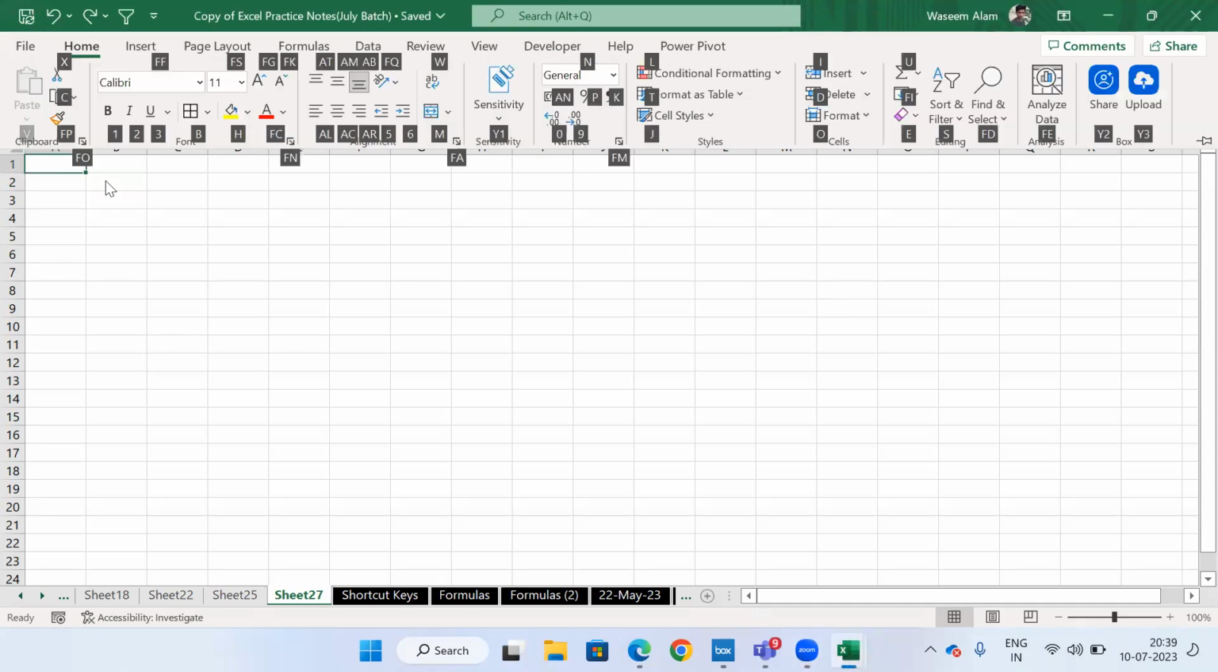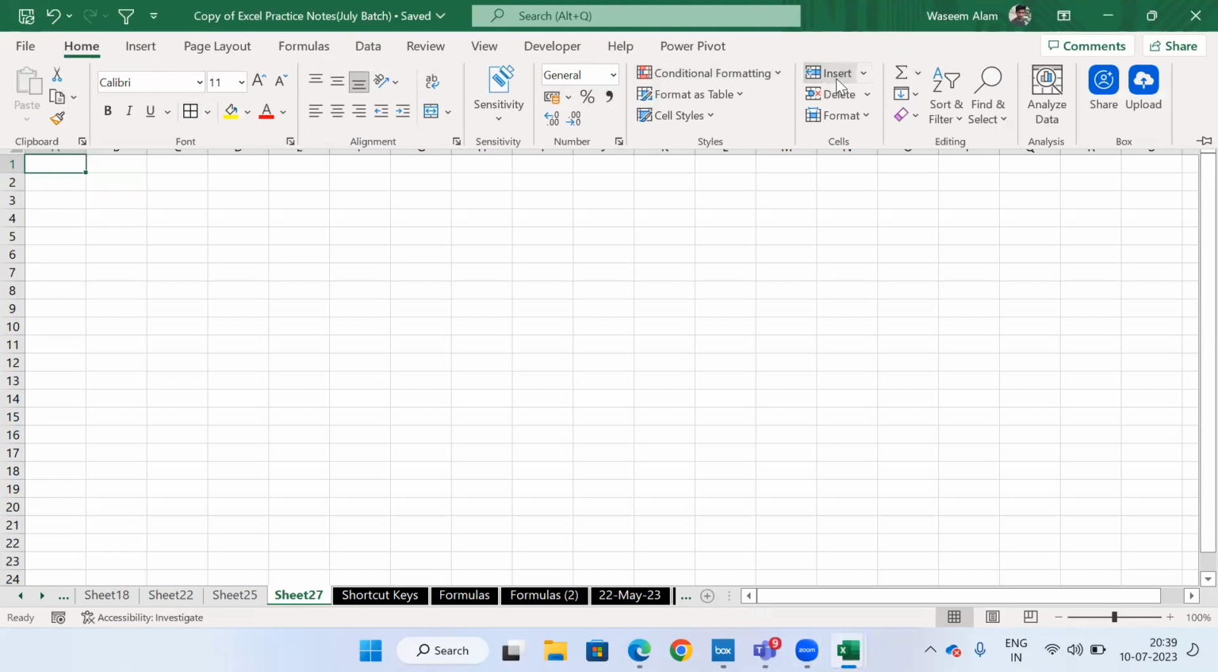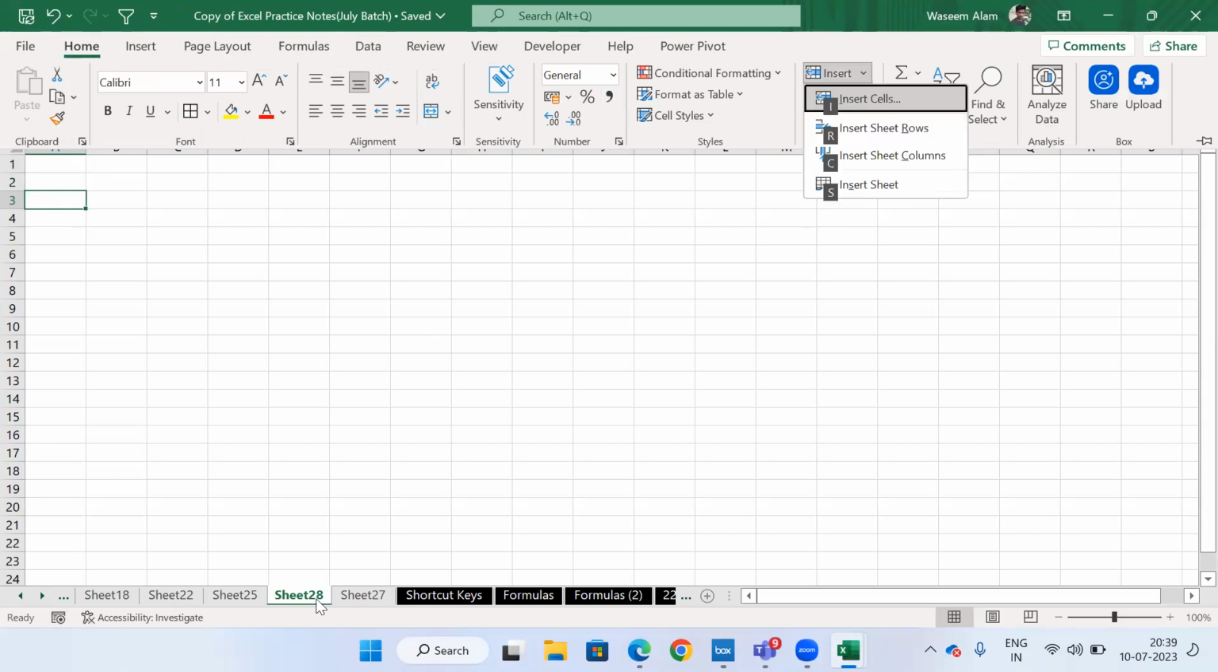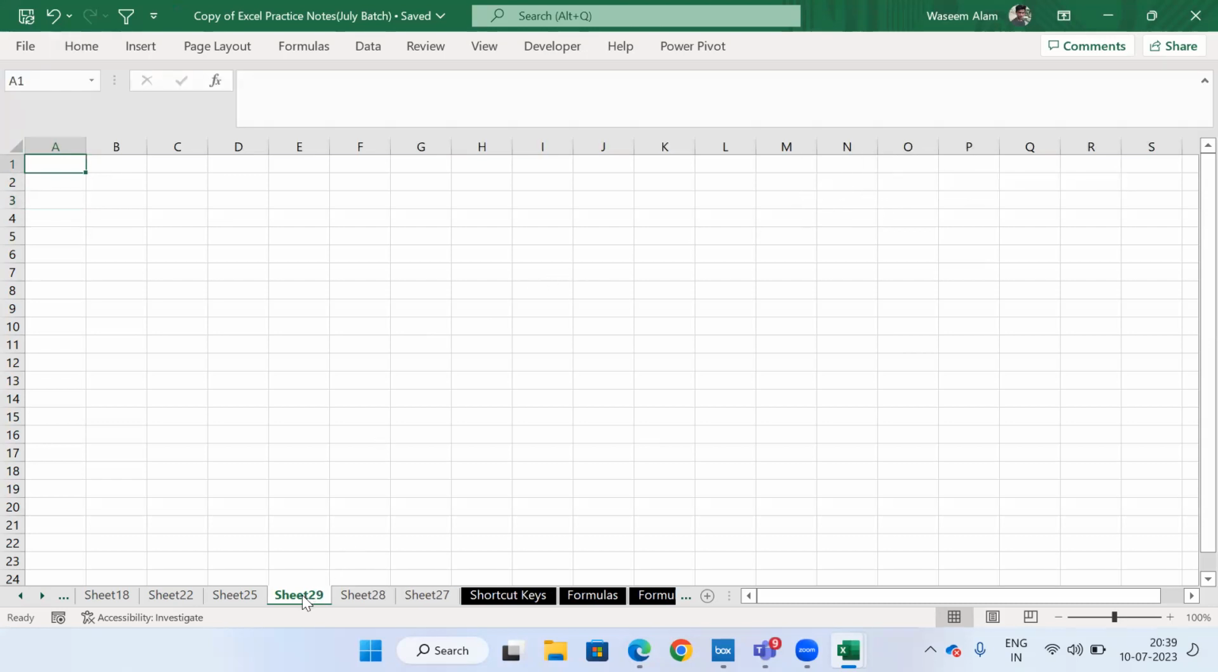If I use Alt H I, if you press S, it means you are inserting a sheet. Inserting a sheet means inserting tabs. If you press S, we have inserted sheet number 28. Again, if I press Alt H I, we have entered in the insert option again. Now the last option I'm talking about, if I press S, it means we have inserted sheet number 29. Understood?